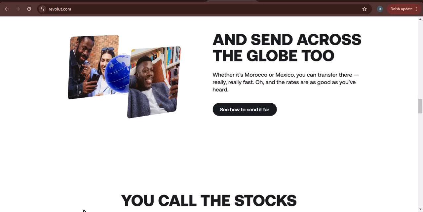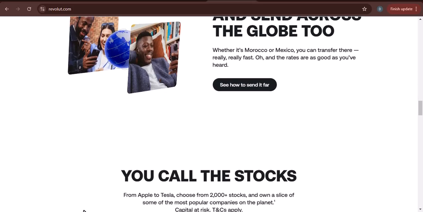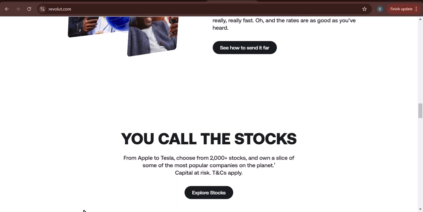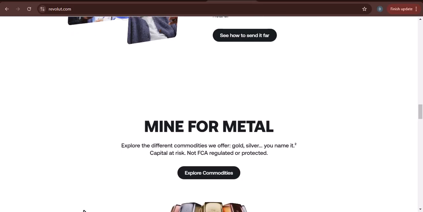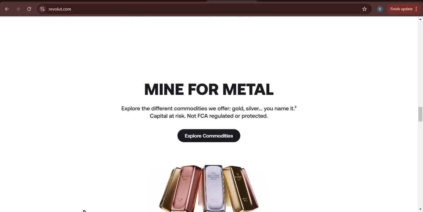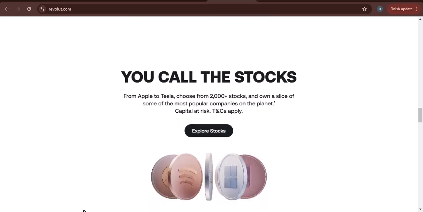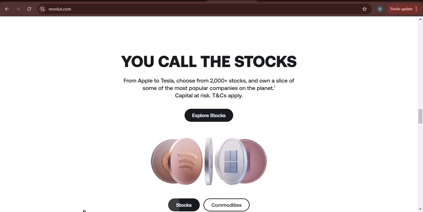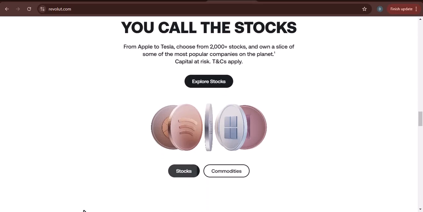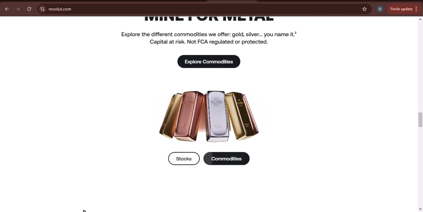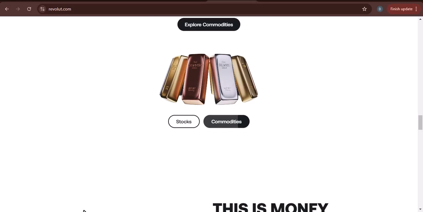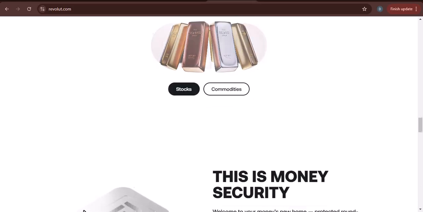The limitations of using Revolut. There are also a few limitations to using Revolut, including not available in all countries. Revolut is not available in all countries. Limited banking features. Revolut doesn't offer all of the features that you would find with a traditional bank account. Not FDIC insured. Revolut is not FDIC insured, so your money is not protected by the U.S. government.